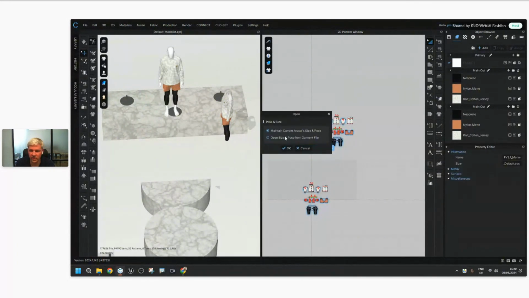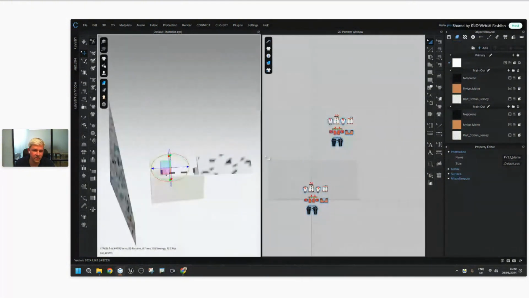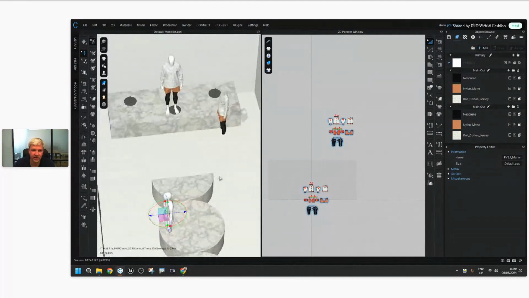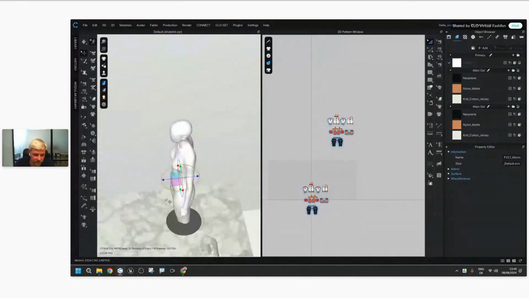And if we are lucky, we can open the size and pose from the garment file again. We say, okay, there we go. And only after I added it in, directly there's the gizmo. If I would click somewhere else, the gizmo would be gone and you cannot get it back. So then you have to delete the avatar and bring it in again so you can see the gizmo. That's how it works.